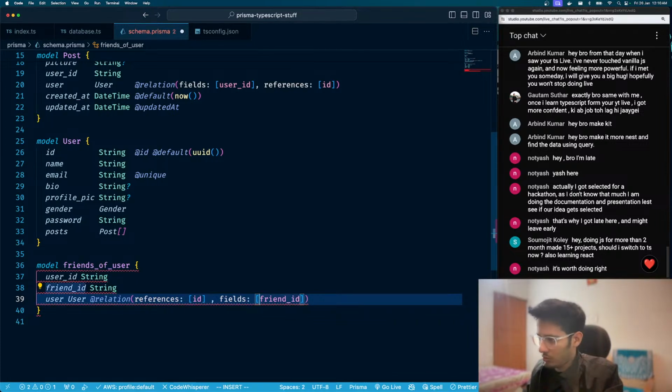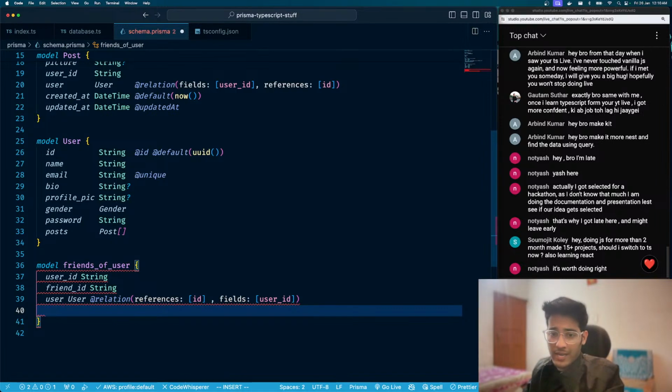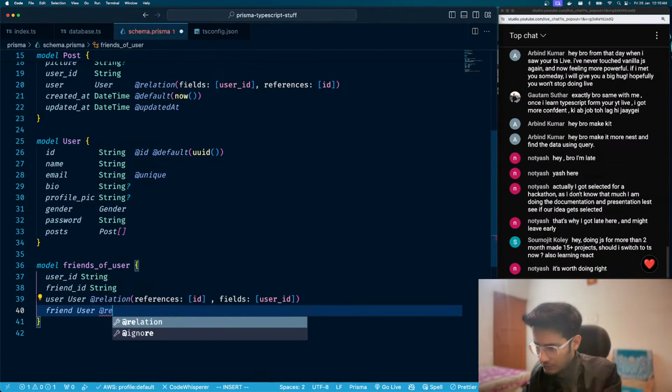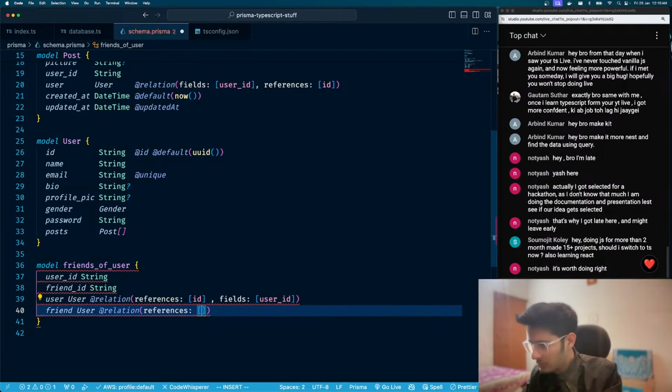The local field we want is the user ID. The next relation we want is the friend. So we say friend, of type user, and this is a relation that references ID, and the field locally which you want to resolve it as is friend ID.